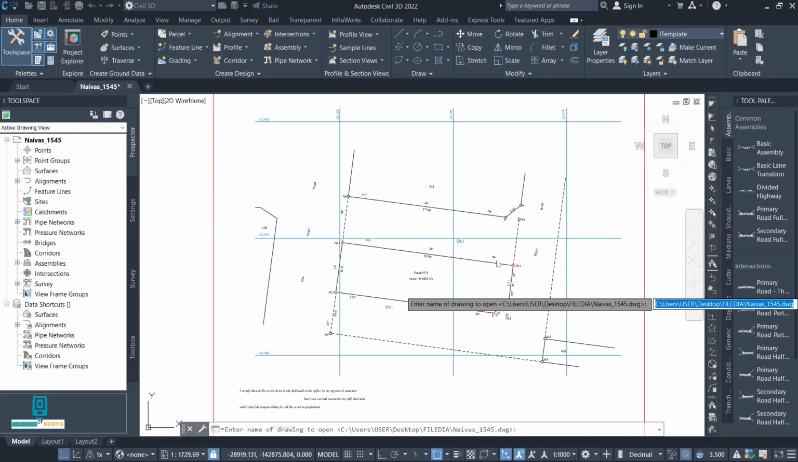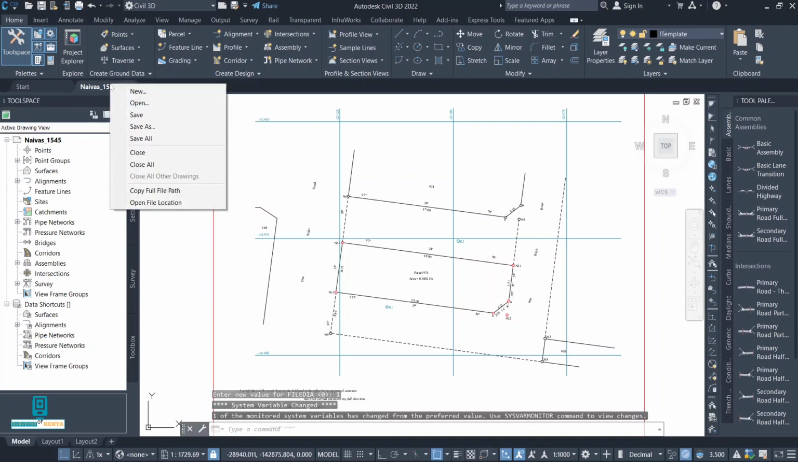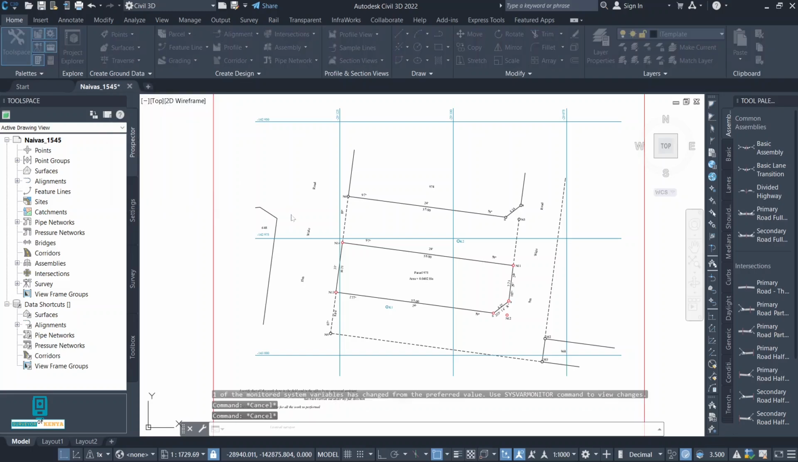This is not a software problem, it is just a command in AutoCAD Civil 3D. Under your command line, type FILEDIA, which is the short form for file dialog. If the value is set to 0, set the value to 1. Once that is done, attempt to save again, save as.